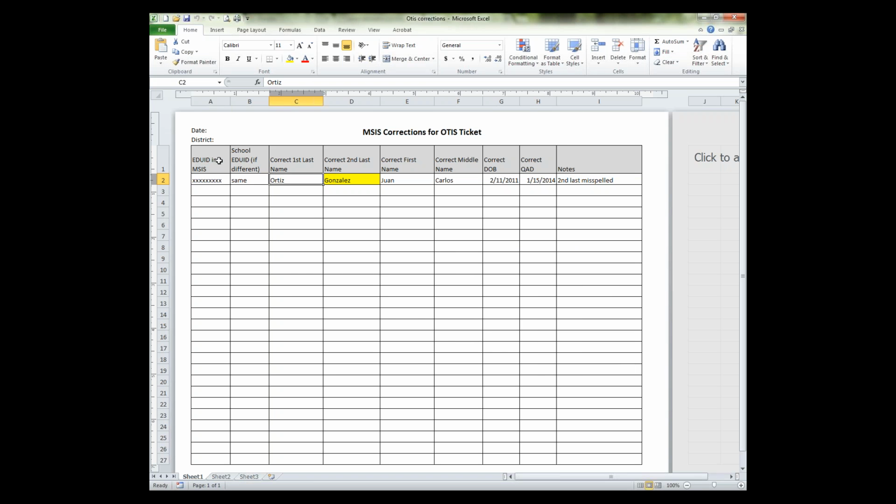You have the EDU ID in MSIS. This is the one that exists in MSIS for the student, and I've just used X's because obviously we're not using a real student. If your EDU ID in your school information system, PowerSchool, Schoolmaster, Infinite Campus, Skyward, whatever you have, is the same, you can just write same. So that is not the correction that we're making today. This student only has one EDU ID. There are no duplicates, and that's not what I'm working on correcting.